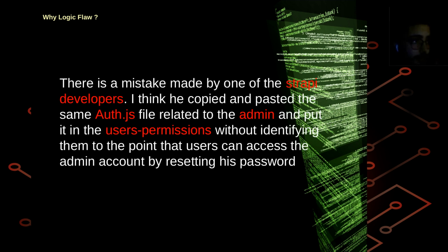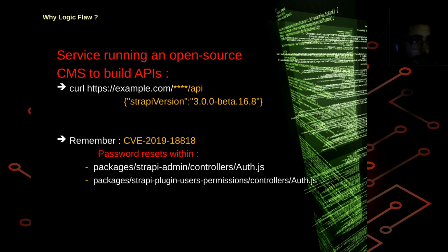As you can see, there is a mistake made by one of the Strapi developers, and I think he copied and pasted the same JS file from the admin and put it in every user permission without modifying it, to the point that users can access the admin account by resetting the password. After developing the first JS file in the Strapi admin path, he copy-pasted the same JS without modifying it in the user's permission controller.